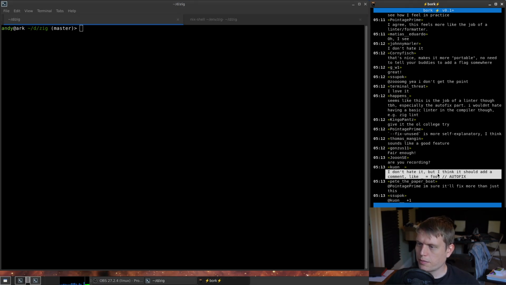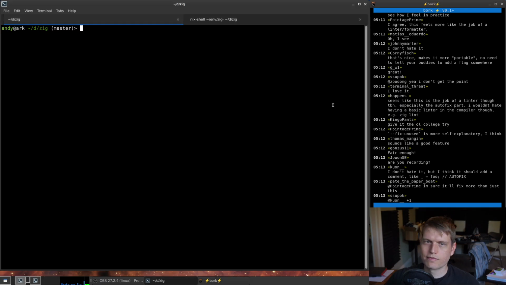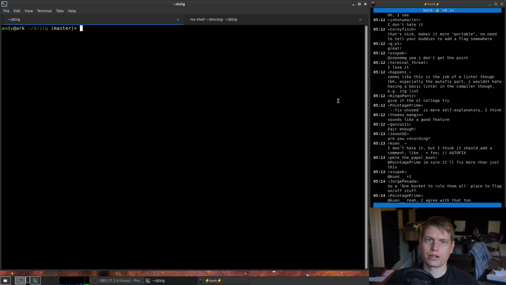Yeah, this is another point. Adding this autofix label is a pretty reasonable idea. I think that might be a good way to go. But okay, at this point, here's what I'm going to do. I'm going to make a proof of concept. I'm going to push it to master branch. You can all try it, see what you think, and then let's have some constructive criticism.